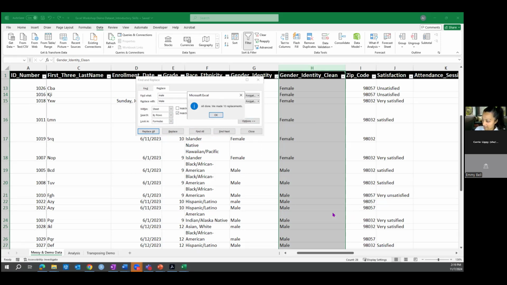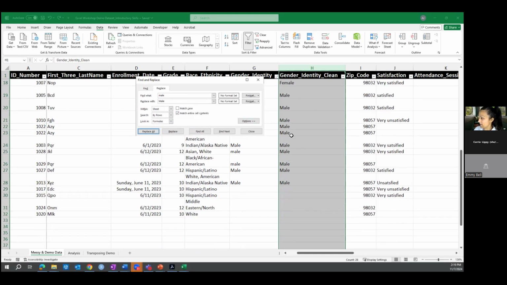It made 10 replacements, which does sound great to me because it means that I want to see, okay, this is what I want. Then we can close. The other thing you can do is actually have it also recode from blanks, which can be kind of handy.